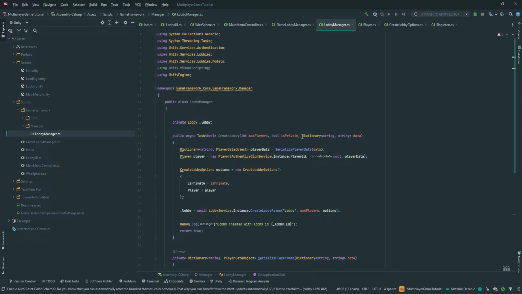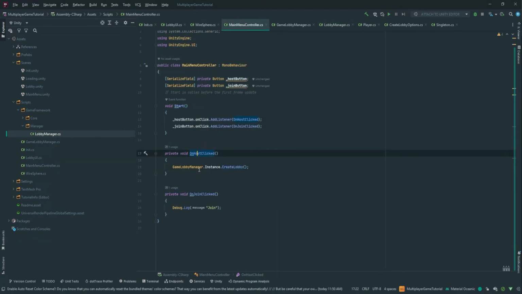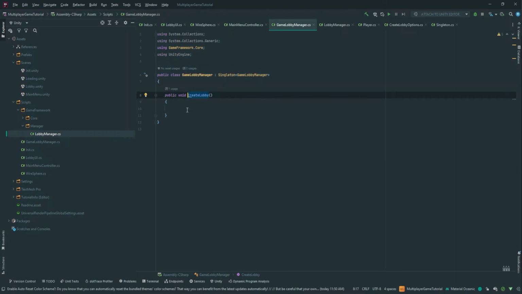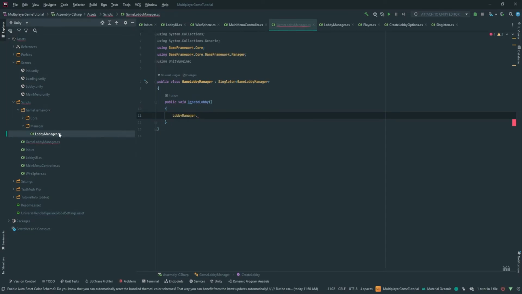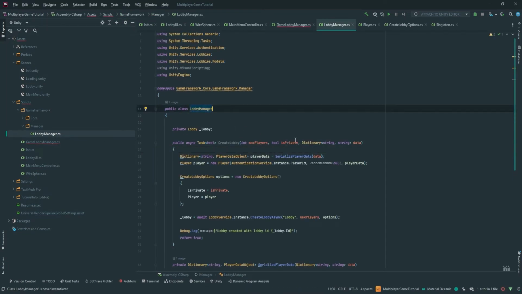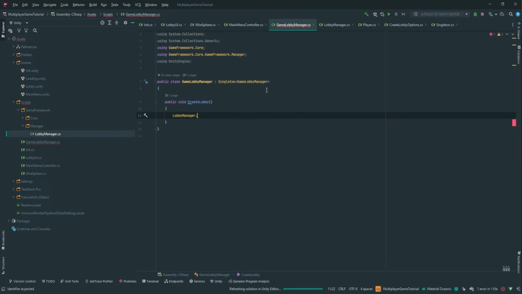So let's go. So here, when we click in the main menu, it creates the lobby. Create lobby here needs to call our lobby manager. Oh yeah, we didn't, sorry about that. So this would extend singleton also lobby manager, so that we can do here instance dot create lobby. Here it needs the number of players. So for us, let's say 4.